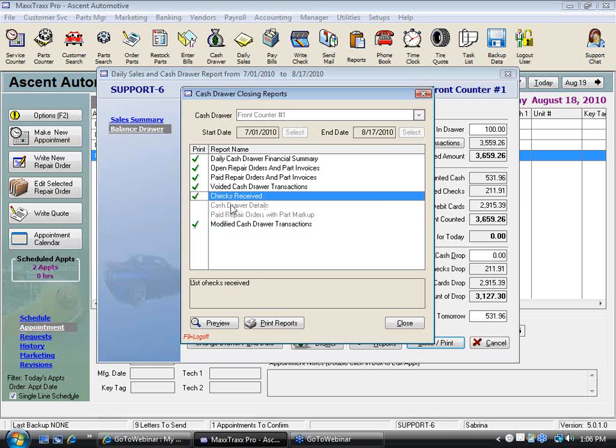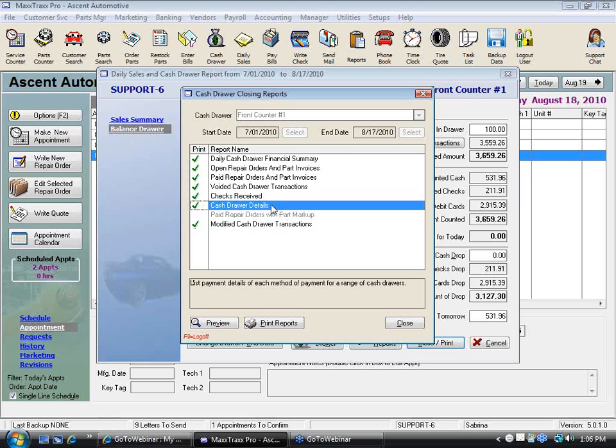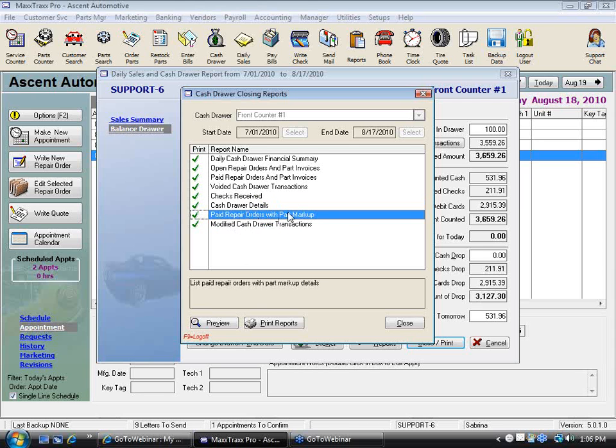Handy little list of checks received. Cash drawer details, again, just gives you each method of payment broken down for that day. And this is nice, too. Paid repair orders with part markup. This is just a nice, fresh little report you get to look at at the end of the day that says how profitable you were on each job.